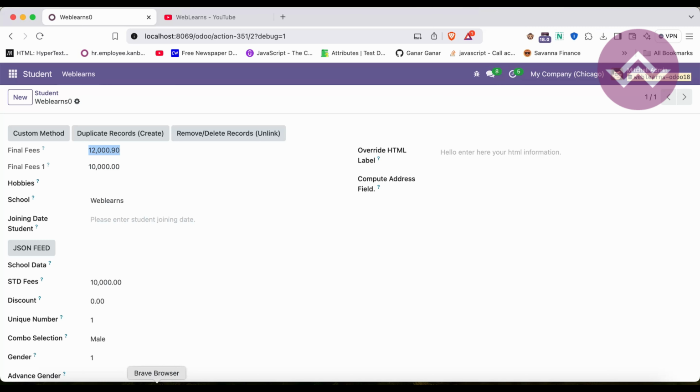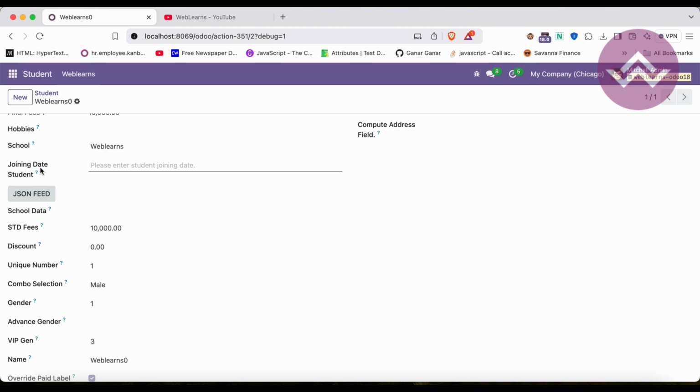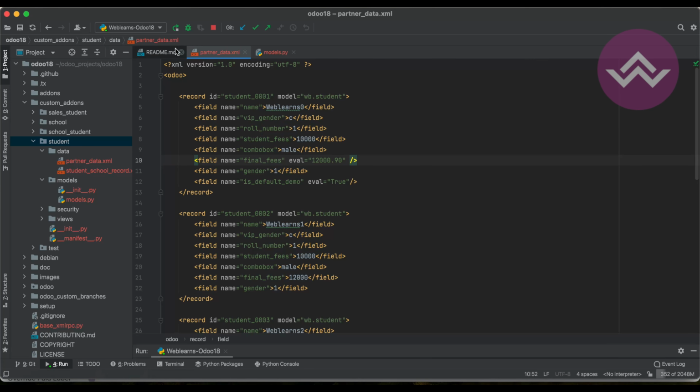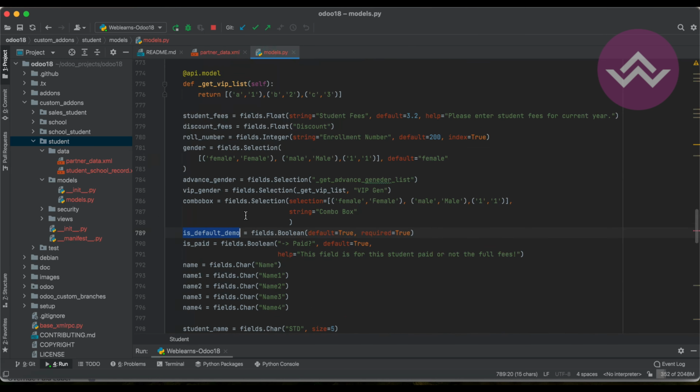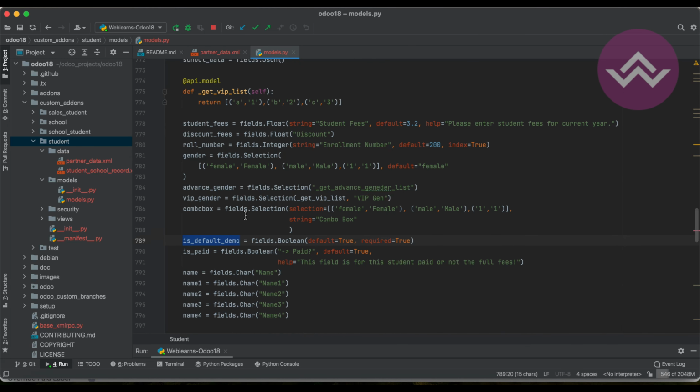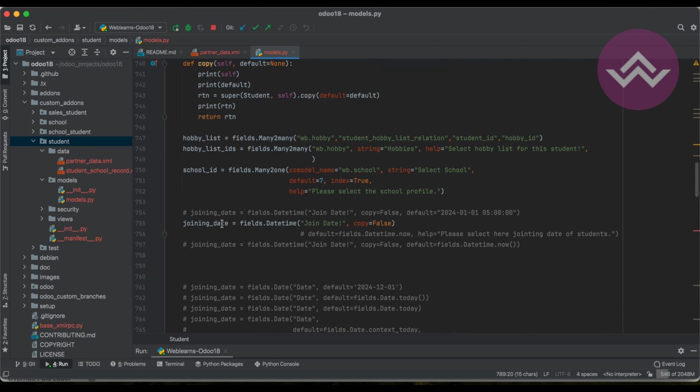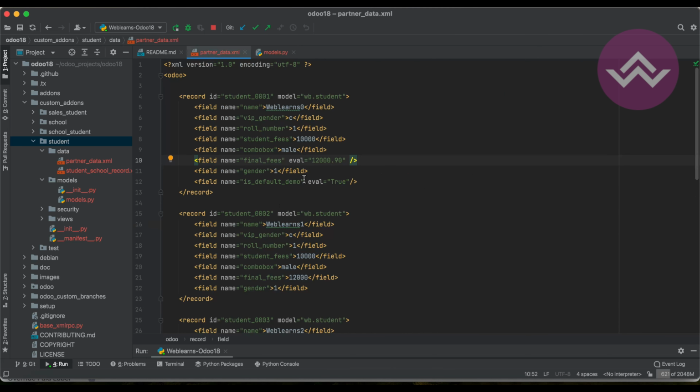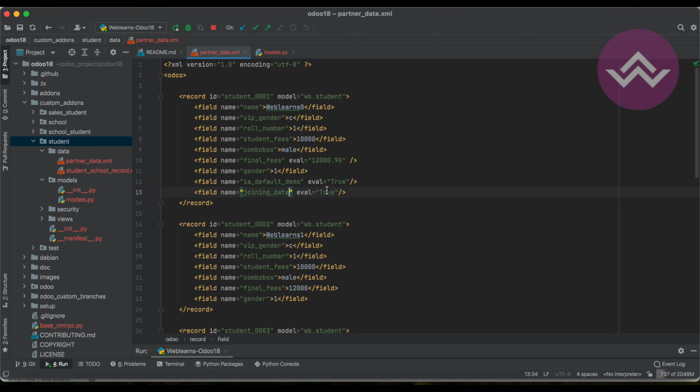Another thing is the date. You can see here the joining date. If you see here joining underscore date, and if you go to here, you can see joining date, this one. And you can see this is a date and time. We can also add date and time here using eval. How can we do it? Like simple Python, how we define it. The same way we can use it like this: datetime, then after dot, today.